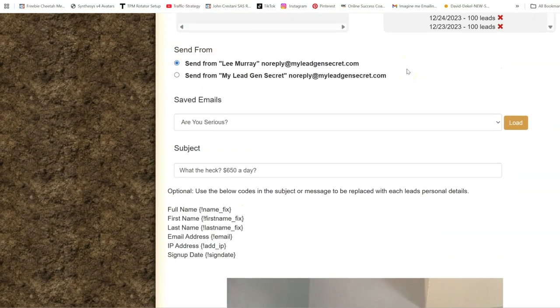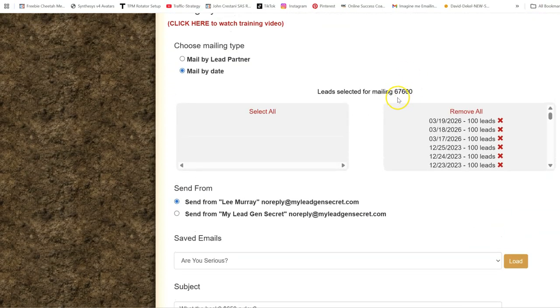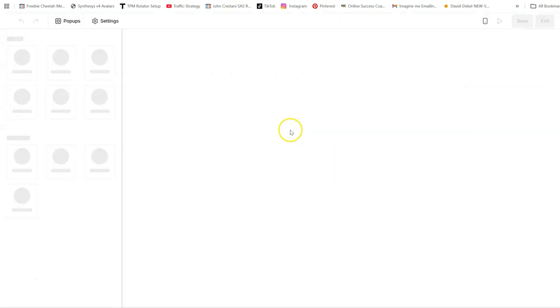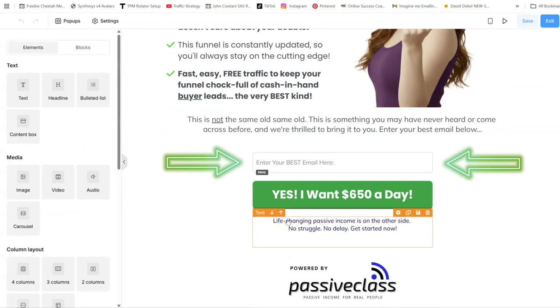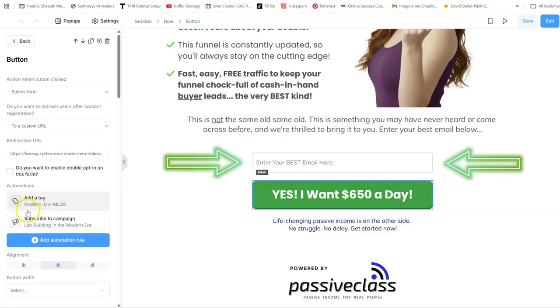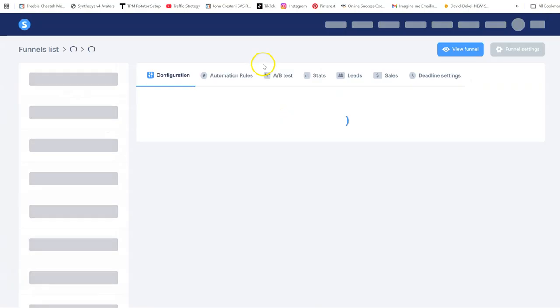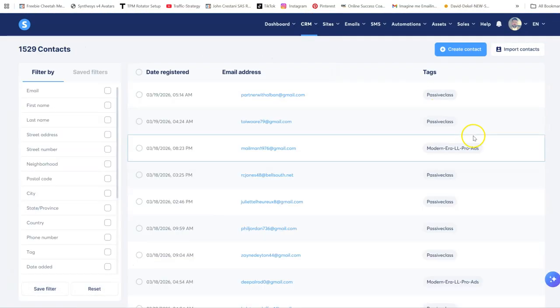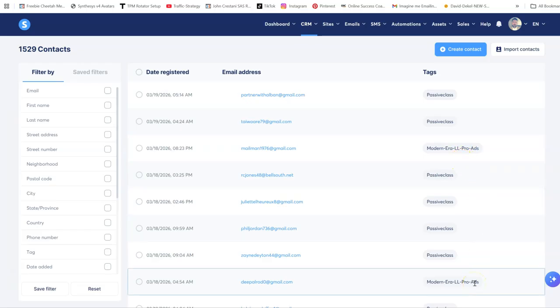And this is going out to 67,600 leads. All right? And so we will come back and check our results. I do have this tagged with the, I just showed you a minute ago, but just to make sure that you understand, let's click on this button again. And these folks are going to receive the Modern Era MLGS tag when they opt in. So then when I go into my contacts, CRM contacts, we'll see the contacts that are coming in from that particular tag.